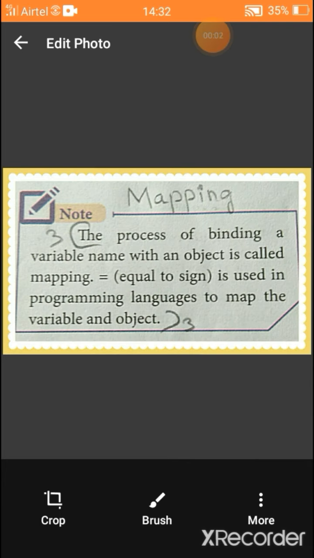We have seen what is called a variable. Now we are going to know what is called mapping. The process of binding a variable name with an object is called mapping. The equal to sign is used in programming languages to map the variable and object. So that means A equal to 10.